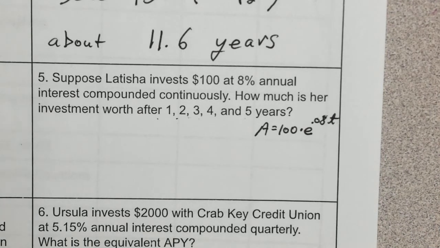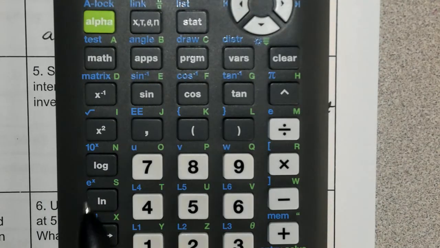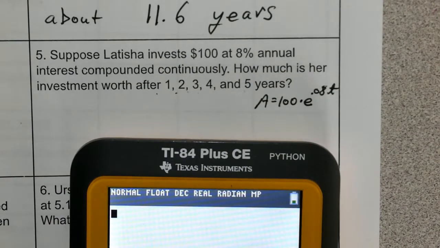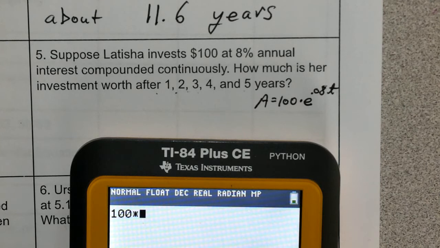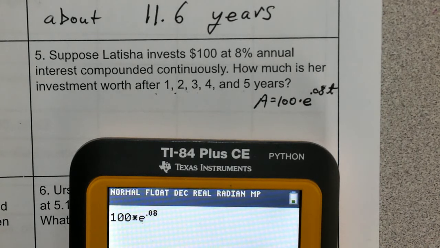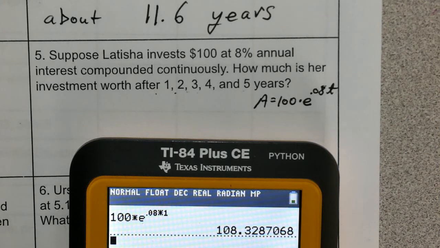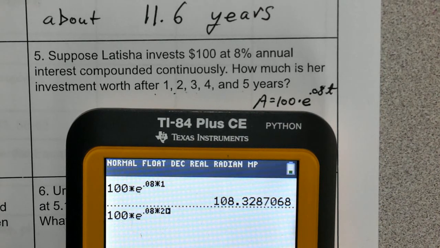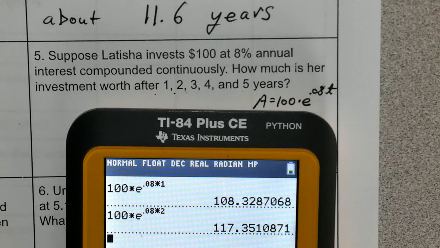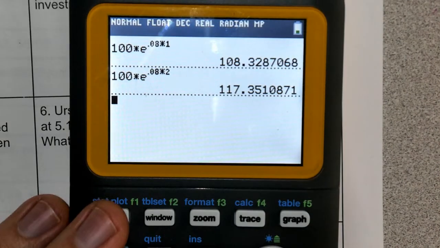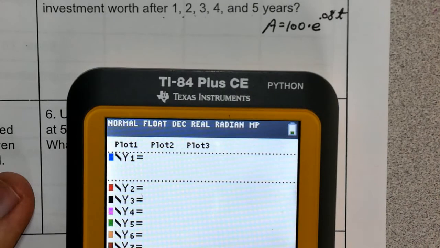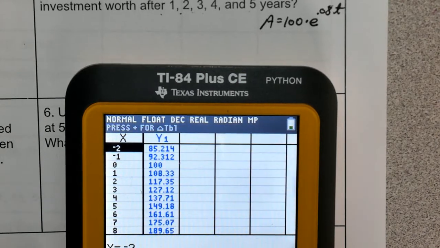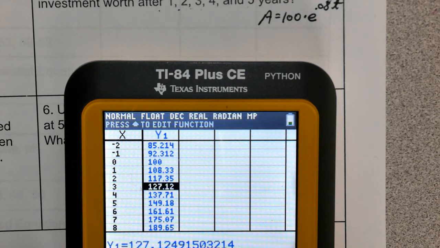In your calculator, you have an e raised to the button. You've probably seen it. It's right here, above the ln, e to the x. So you can just take your calculator and do 100 times e raised to the 0.08 times 1. You get 108.33. Then you can do it again, change the 1 to a 2, and just keep going. Or if you want the fastest way, you hit y equals, plug in 100 times e to the 0.08x, and just go to your table. There's t equals 1, 2, 3, 4, 5.